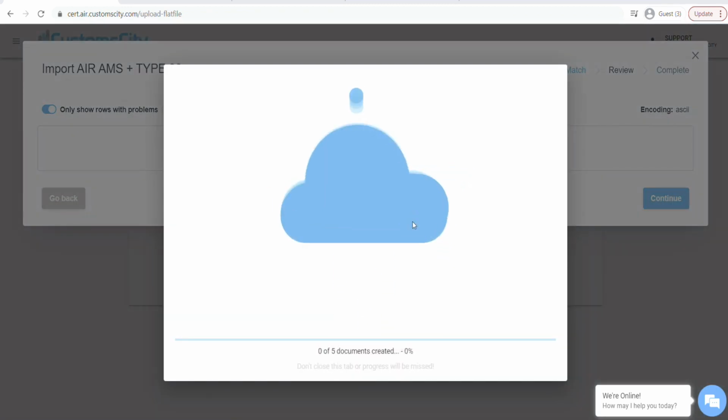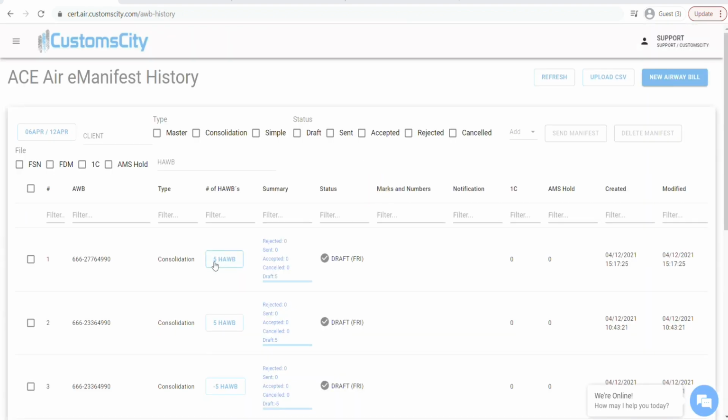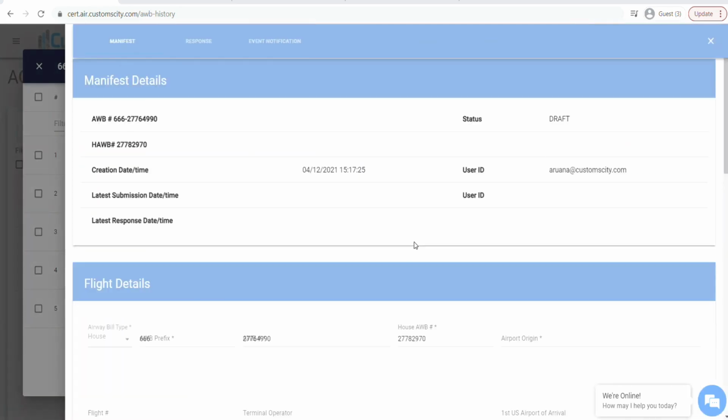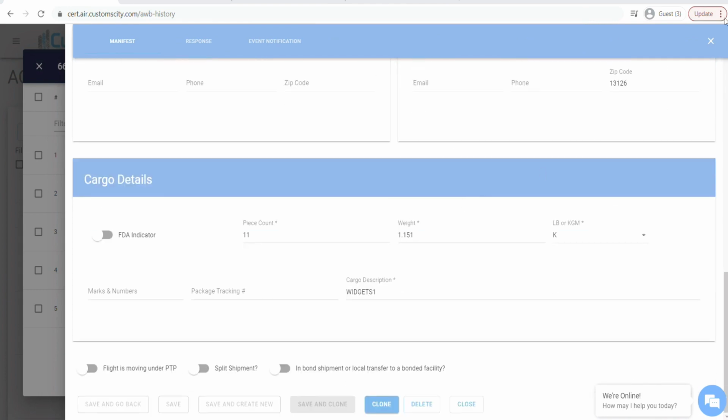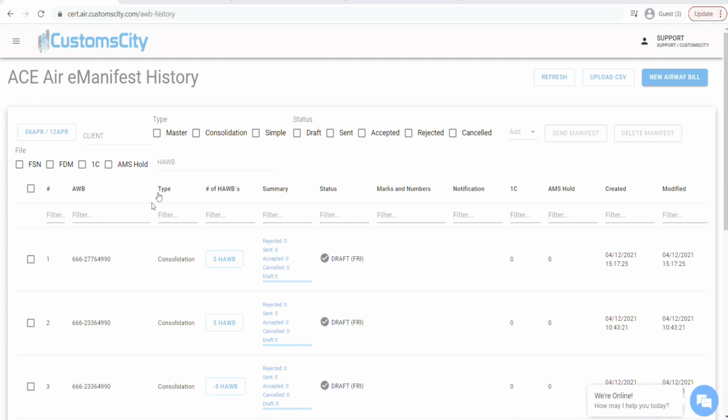And now the system will upload my file to my account. And shortly you will see that I've uploaded 5 house air bills here, and you can click on them, and if you would like to check the data, you can go ahead and quickly check the data. And then once you're ready to submit your AMS Air eManifest portion, you can go ahead and select your house air bills and click send to submit to CBP. So this is on your Air portal.